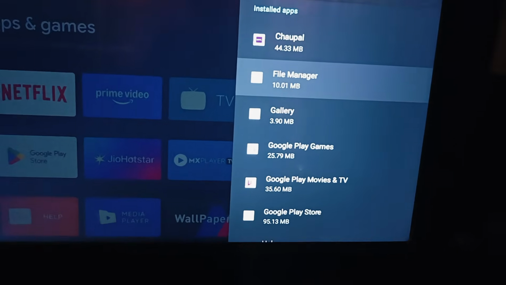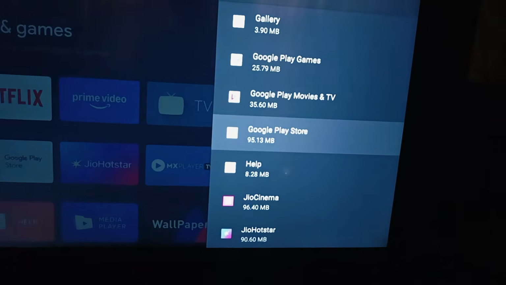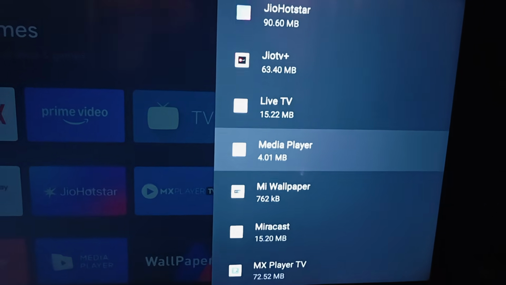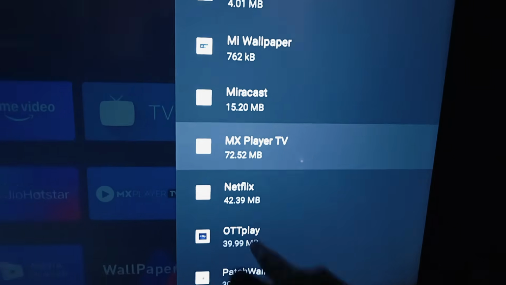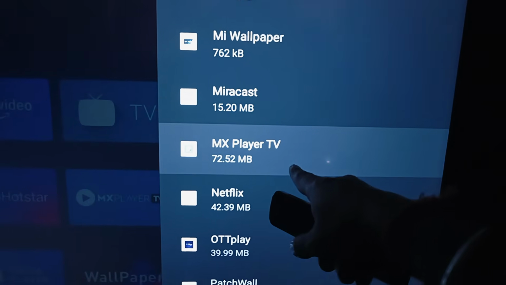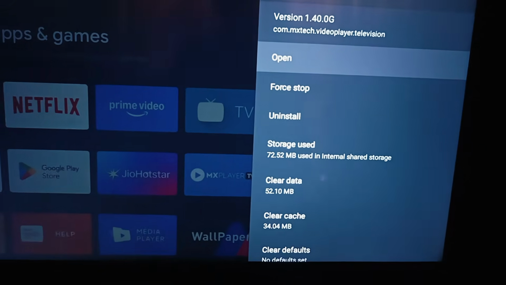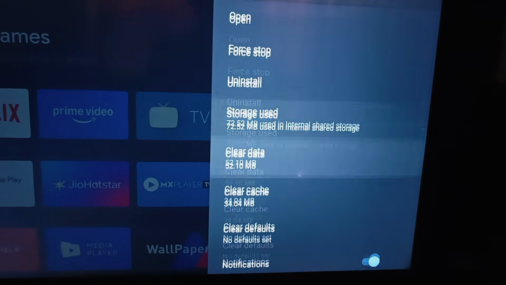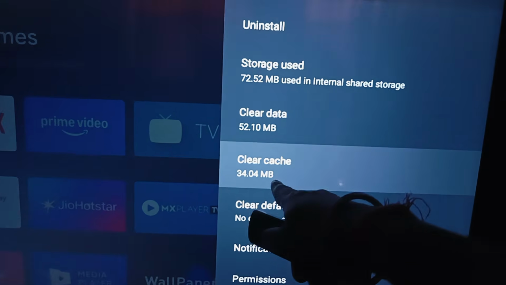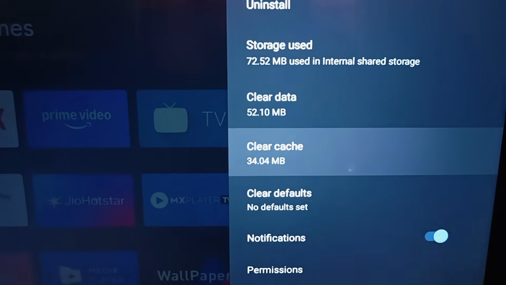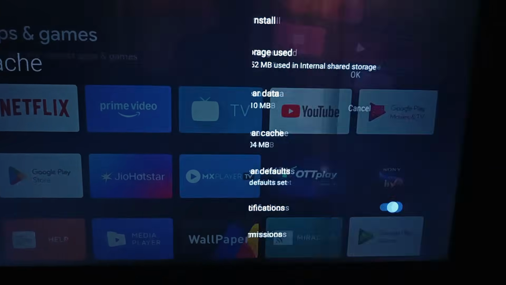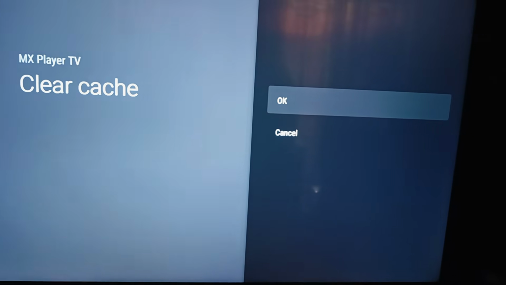Now click on it, and after that find Max Player in this list. This is the Max Player application. Now open it. After that, click the Clear cache option. You can see there is a Clear cache option. Now click on it and click the OK button.